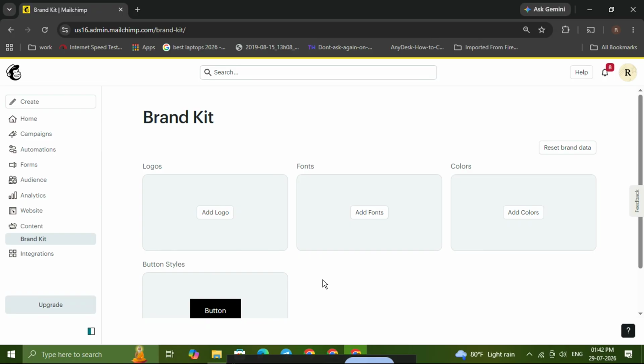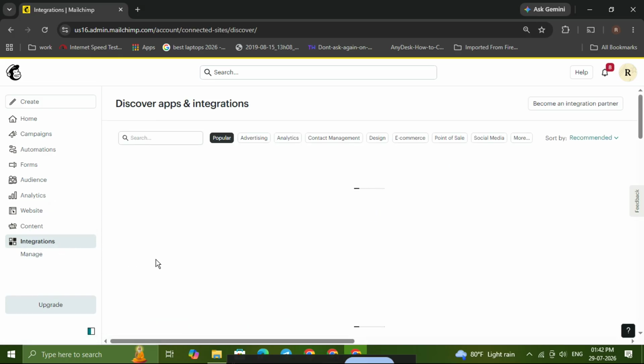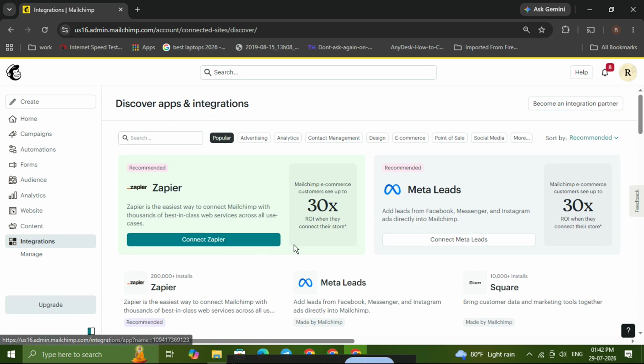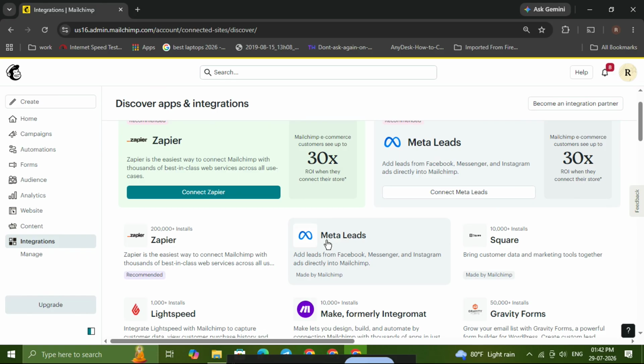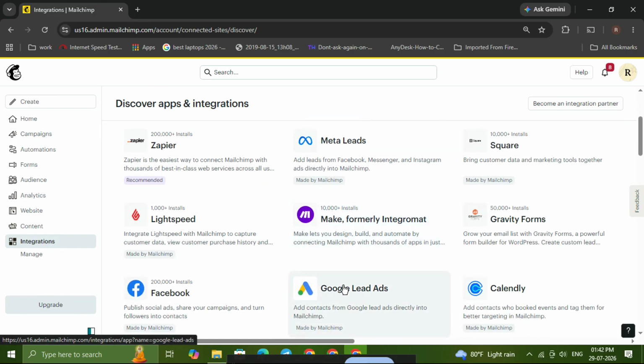Once your branding is ready, go to Integrations and connect all your apps. This step helps Mailchimp work with the other tools you already use, whether that's an e-commerce platform, a website builder, a CRM, or another business app. Connecting your tools makes it much easier to sync contacts, track activity, and automate marketing tasks without doing everything manually.